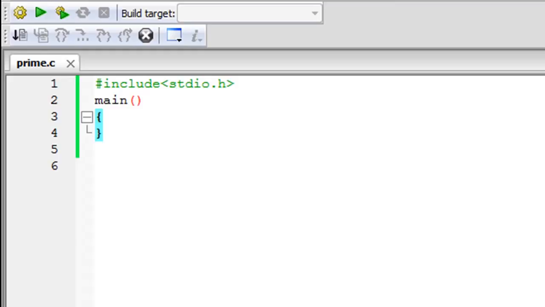So as you can see, using code blocks, I've saved a file. I've given it the name prime. It has the extension .c. On line 1 in this file I have my header file. On line 2 I have the main function. On lines 3 and 4 I have my curly braces. Between the braces I'm going to put in the code for the program.